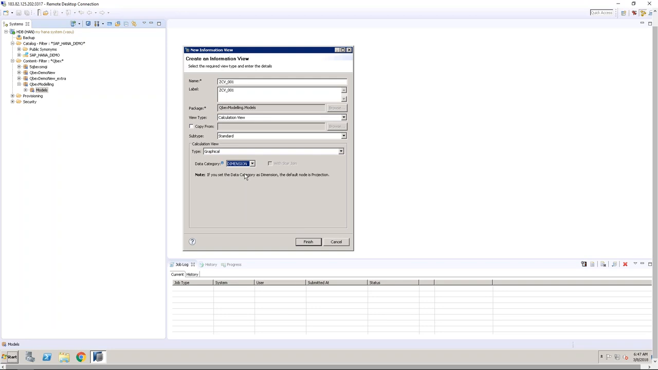And in BO, whatever we had as dimension, we'll have it as dimension here. In BW, whatever we had as characteristic, here we refer to it as attribute. Here we refer to it as attribute. Yeah, label is description.